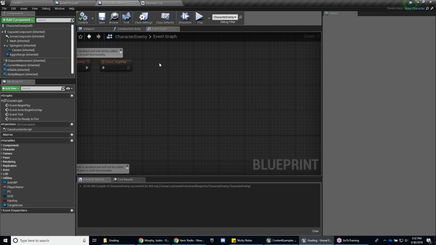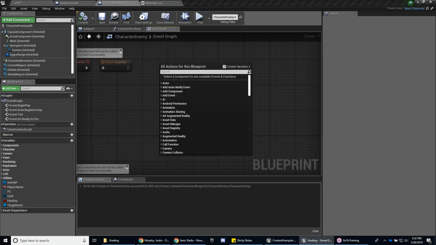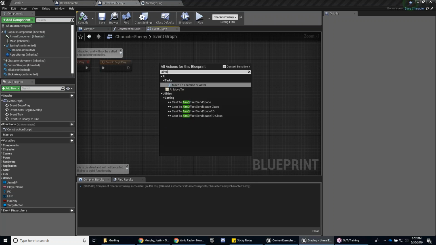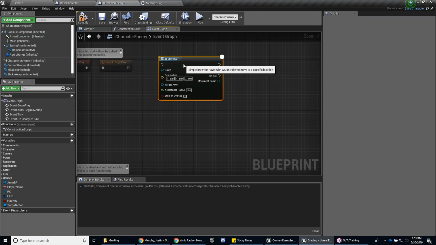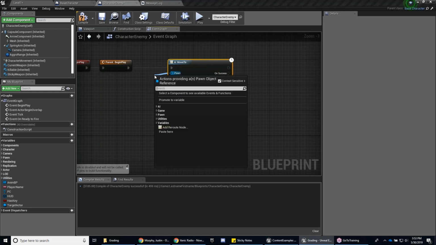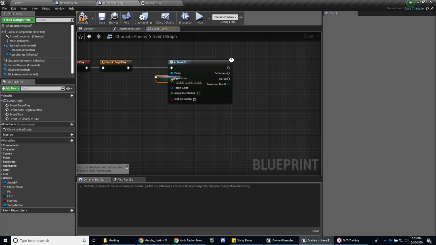So there's some really useful nodes called AI Move To. A couple of different options. We'll go AI Move To. Use that one. We need to tell it what pawn we want to move. This is going to be ourself. We need to tell it a location to move to.